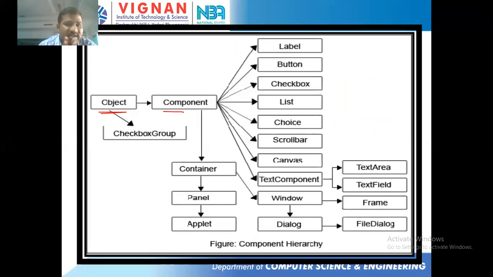Object is one superclass, and to that we have a class called Component, and this Component consists of many classes. It contains Label, Button, Checkbox, List, Choice, Scrollbar, Canvas, TextComponent, and then TextArea and TextField. You can see here this Component has a class called Container, and this Container has a class called Window, and this Window has a class called Frame.